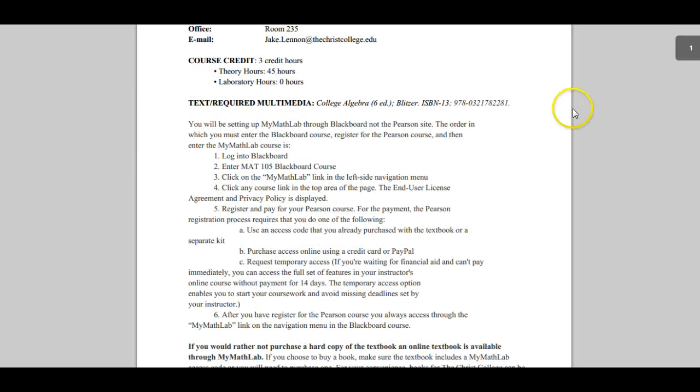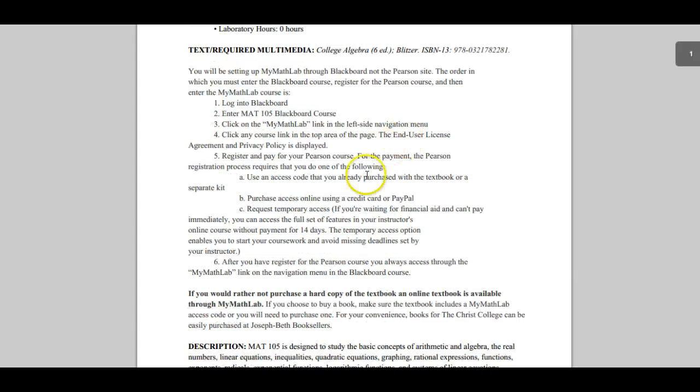One of the big questions I've had from emails I've received already is, what do we need as far as the textbook goes? Well, we're using College Algebra, the 6th edition by Blitzer. You can purchase the hard copy of the text if you want, but we'll be doing most of our assignments through MyMathLab, and for that you can just pay once you register, and that will give you an e-copy of the book. That's what it says down here in bold.